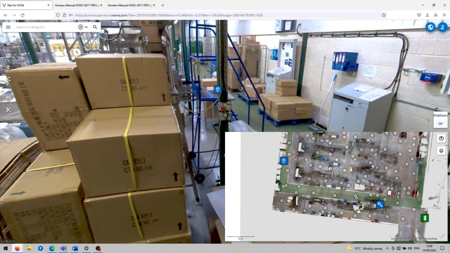You may want to export the whole factory, but that's obviously going to be a very large file size. So most of the time we're just exporting small isolated areas.